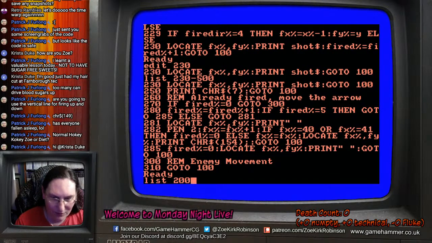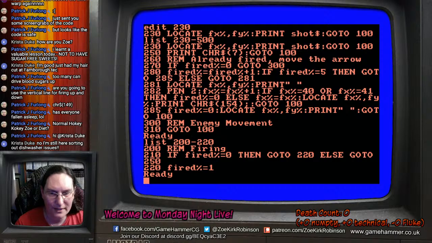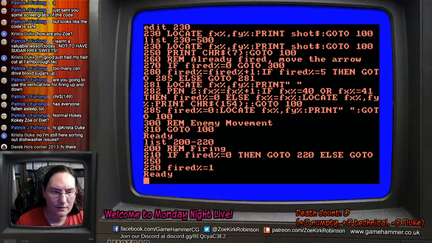Right, list 200 to 220. Yeah. If fired is not, else go to 250. 250 prints that. But that can never happen. 250 wasn't there. It's a hard one.